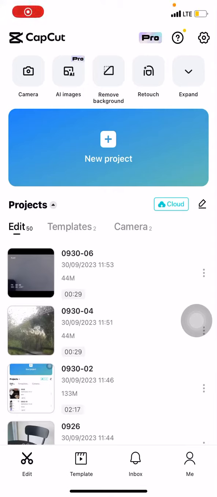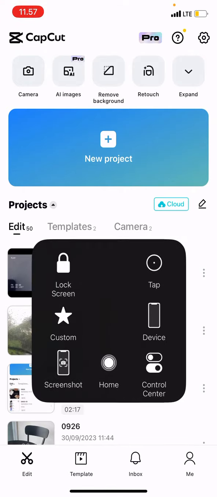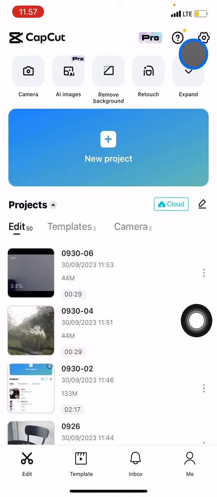Hello everyone, welcome back to this channel, and today I want to share a tutorial on how to remove the CapCut watermark on your phone. So here I already have my CapCut open. For the next step, you just need to take a look at the settings button here.